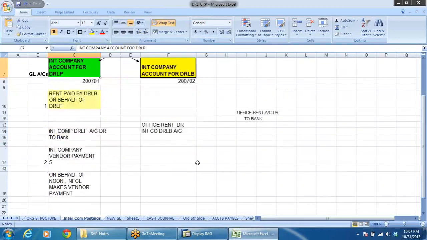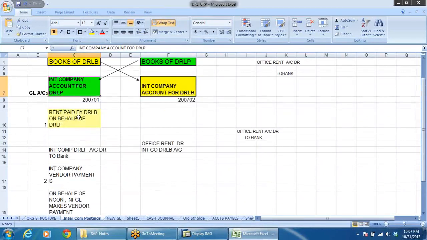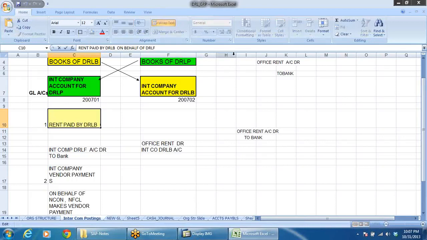Now, say for example, what is the accounting entry? First of all, let us understand the accounting, then we go for the configuration. Rent paid by Dr. Reddy Labs on behalf of DRLP, Dr. Reddy Labs Pharma.